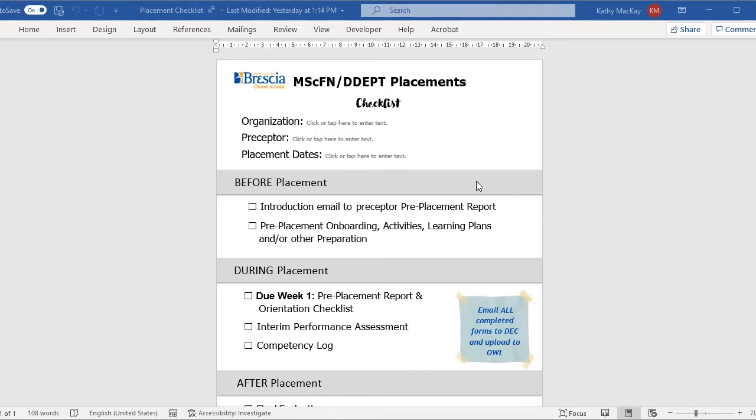You may choose to complete this form with each placement as a check that you've completed all the appropriate requirements and documentation. Alternatively, maybe it's something you print out and post at your workstation and refer to help keep you on track with what is required.